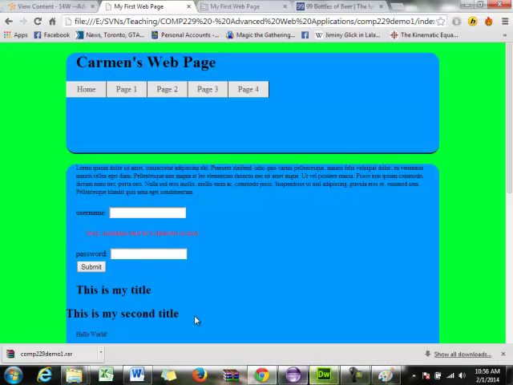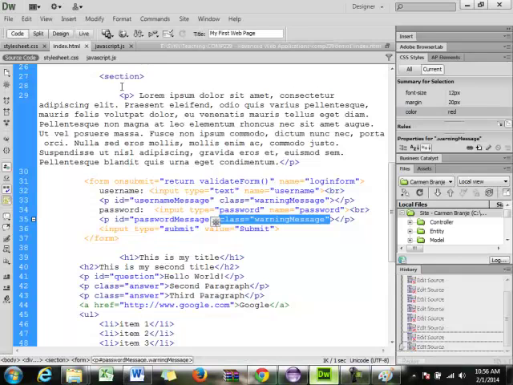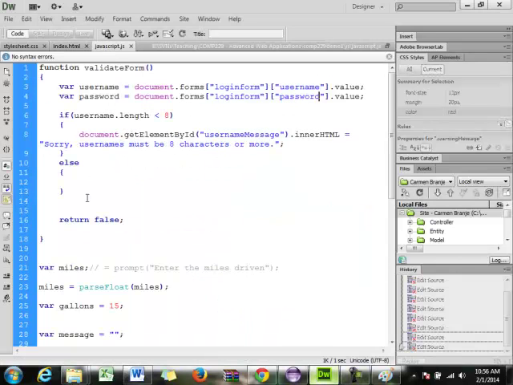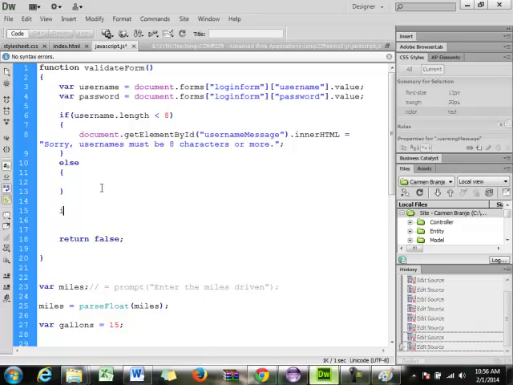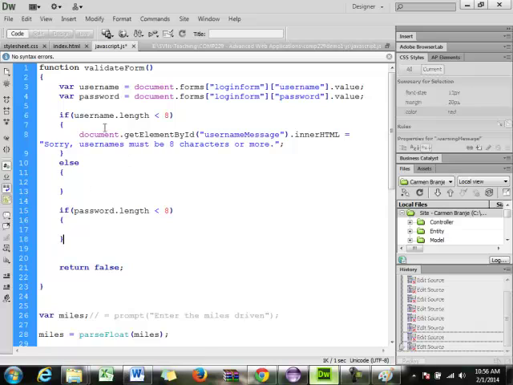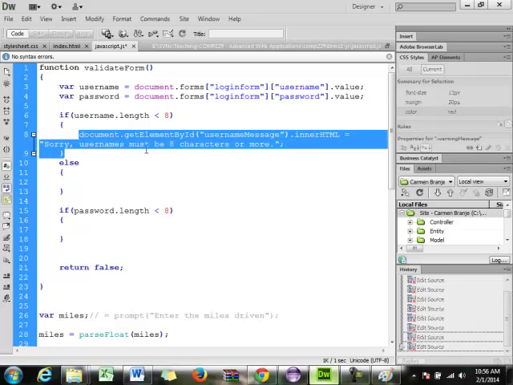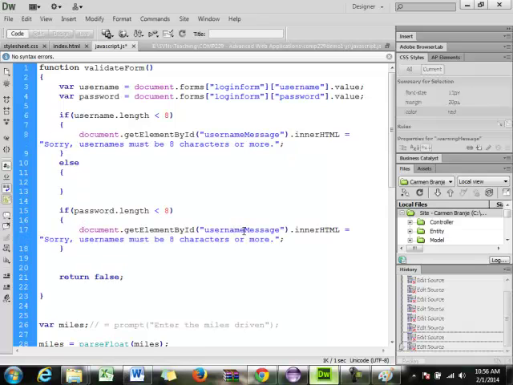So now what we want to do is go back to JavaScript, and now we have the password here, and now we'll say if password.length is less than 8, then we'll do this. We'll copy this line, but I have to change this to be password message. I need a string there. Okay. And we'll change this to password.